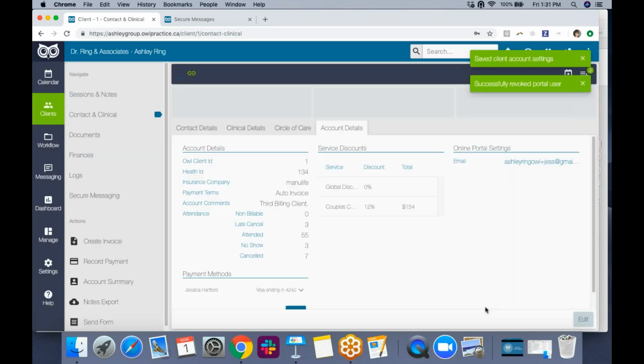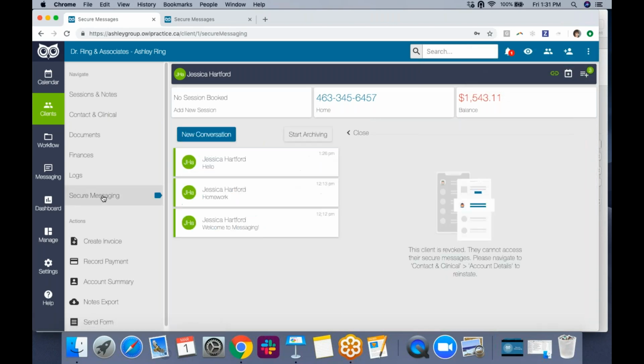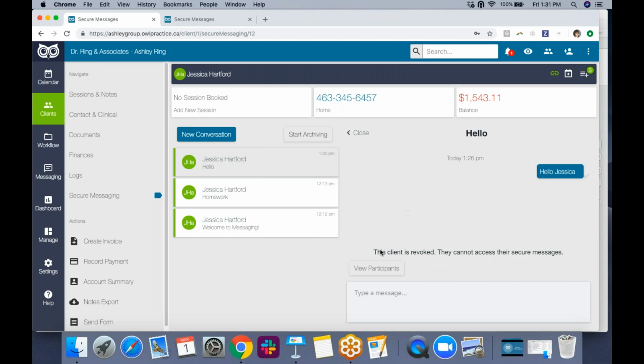Perfect. So you'll see if you've been messaging with someone and they've left the clinic and you've taken access away, you will still have that conversation history. And you'll notice that here, that you can't start chats with people who don't have access to the portal. And you'll see that too when you click into their message, that their access has been revoked. So you'll always know if a client is able to participate in messaging or not.